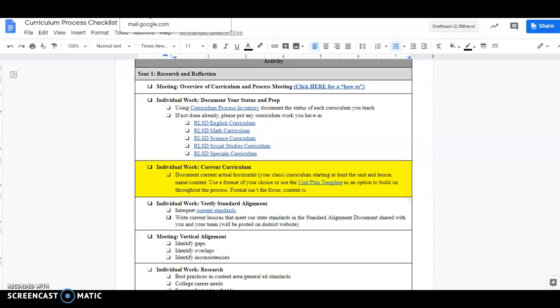The next step of the curriculum cycle, you're going to document the current curriculum that you are teaching in your class. To do this, we will show our horizontal curriculum, or sometimes you've maybe heard of it as scope and sequence. You do not need to go into a ton of detail here, but at minimum you should have the units that you cover, so the unit name, and then the lessons that you go through, so the lesson name or content.